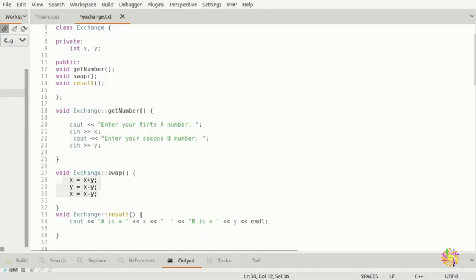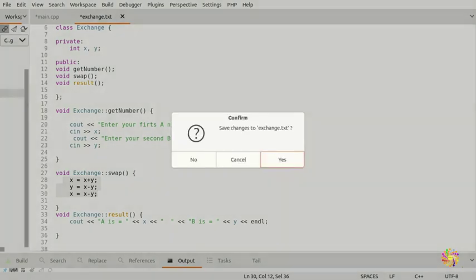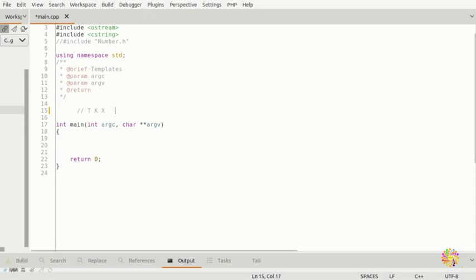So in a template, we're going to create a class exchange, and we're going to do exactly like this one. We're going to swap our x and y, and we're going to get a result. Now it was asking me to save, and I'm going to save. So we have a class exchange. Now we're going to create a template exchange.